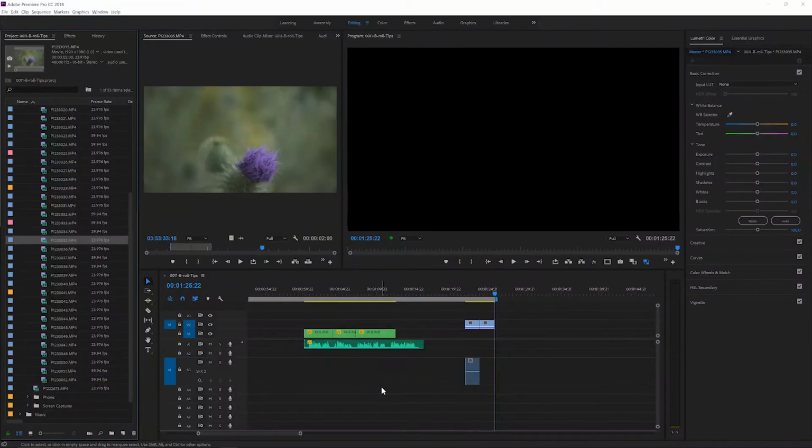Now this will remove audio for all instances of the file, so only do this if you're sure that you're never going to use any of that audio.